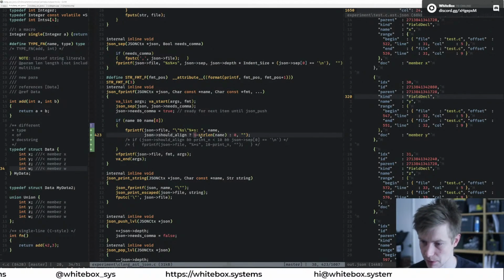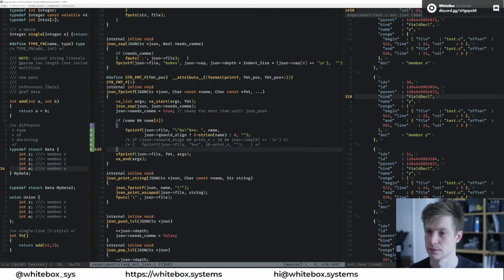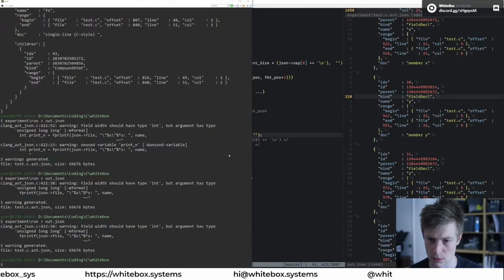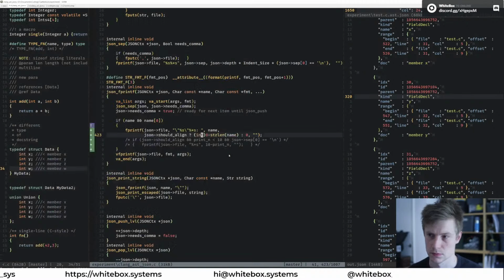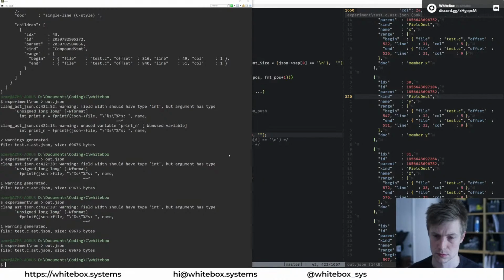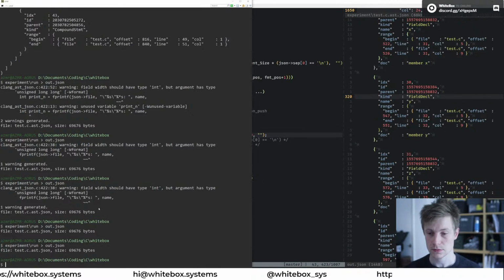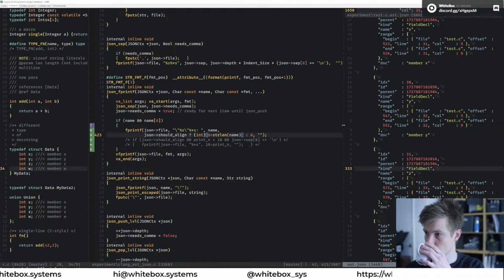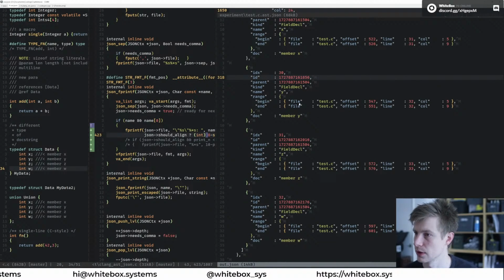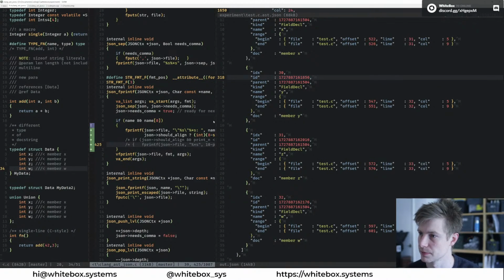Oh, it's not saved. That might be why. And so you can either align before the colon or after it. I don't know. I don't feel particularly strongly.